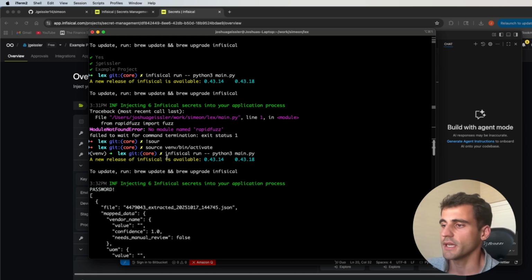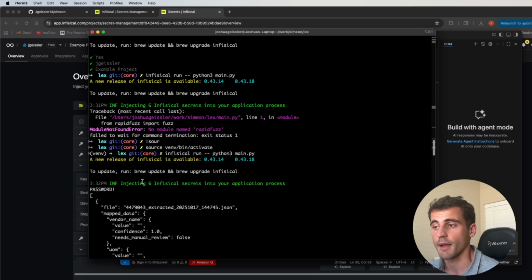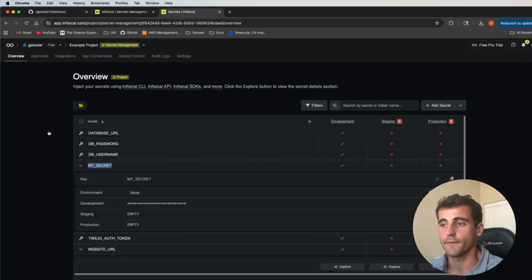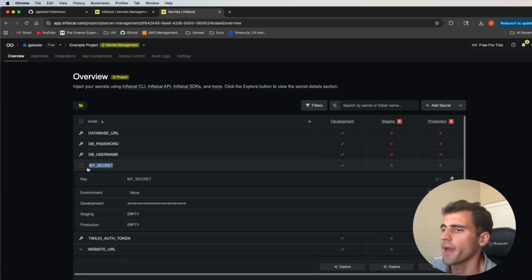So what you'll see now, because we prepended Python main.py with this, it actually runs it and injects 6 secrets into it, and then it runs the application. So that's the CLI. That's how you use it locally. That's a really good thing about this, is now you're not sending those .env files. They're all stored in Infisical. Now, coming back, again, here are the 6 secrets that we just injected.